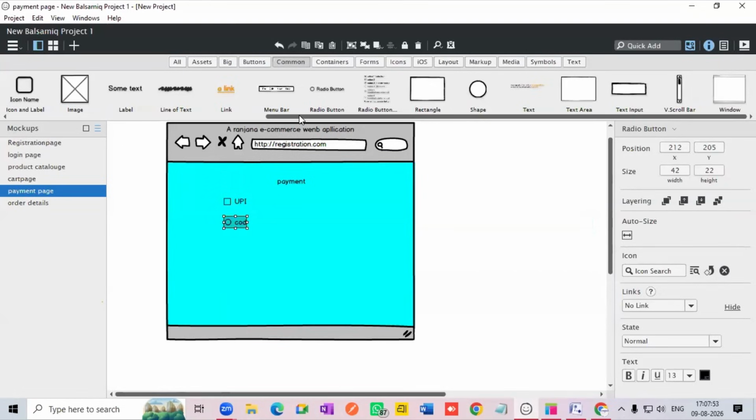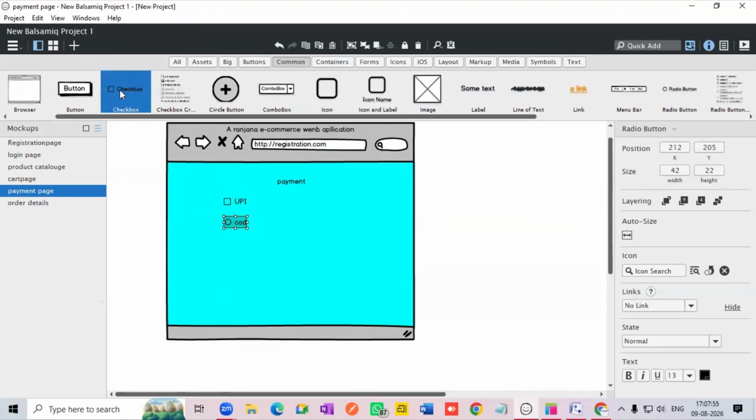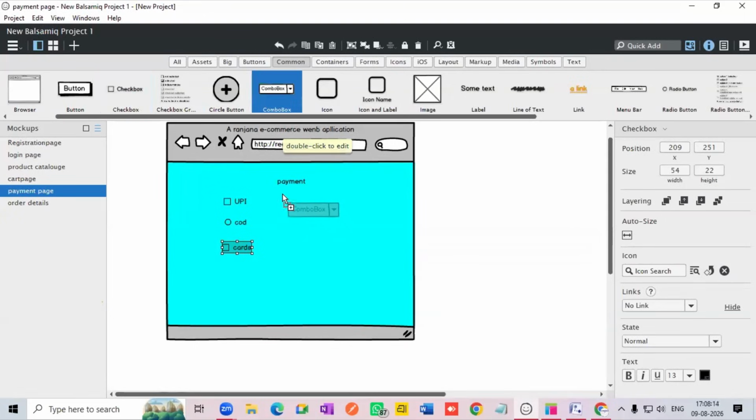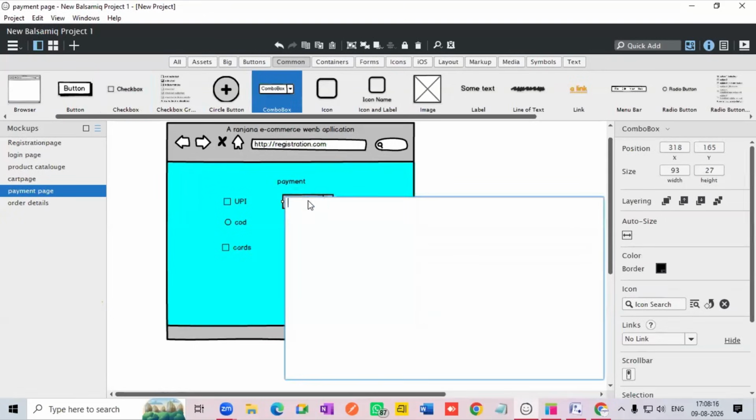And I'm using the checkbox for cards. Sir, why did you choose the checkbox for UPI and cards, and why not the checkbox for COD? There's a particular reason. In UPI, there are a lot of options, so we have to choose any one application. Here I'm naming this as select tab.